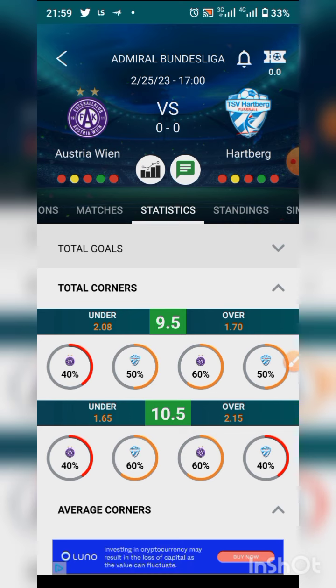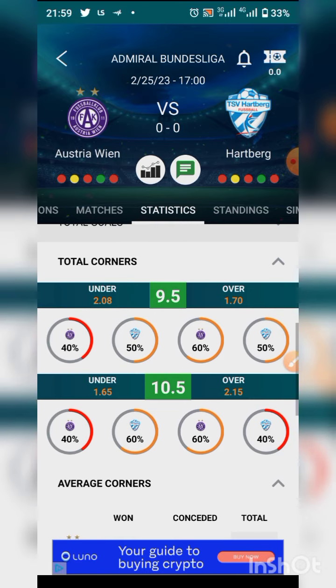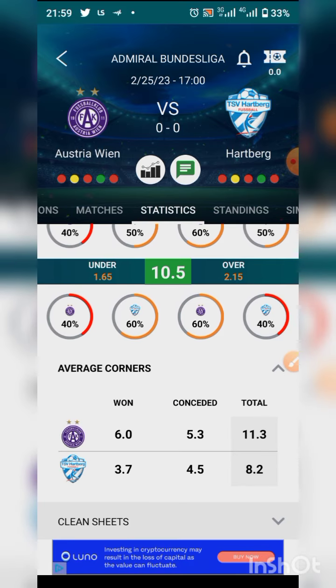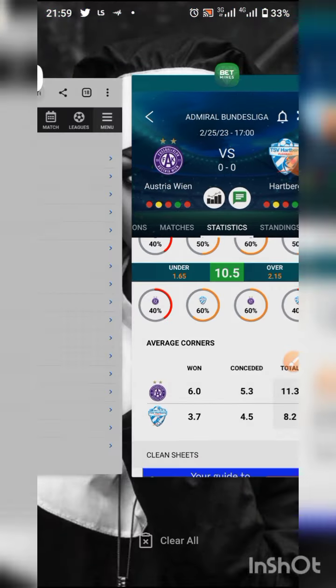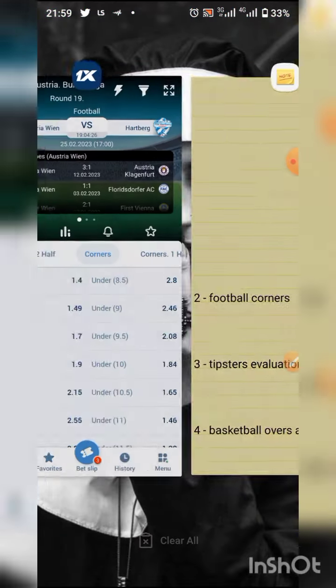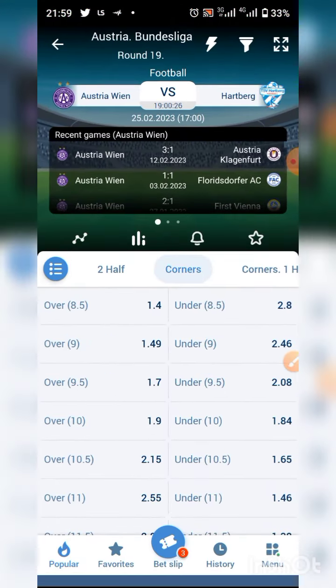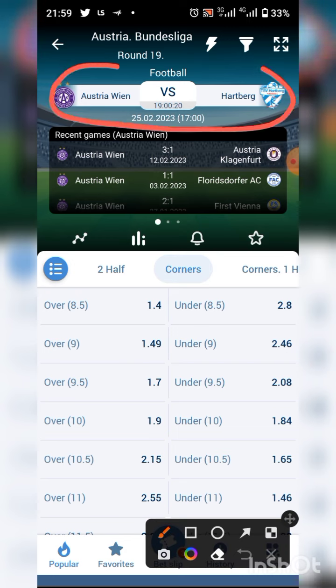But which overs are we going to take? Are we going to take over 10.5 or 9.5 or less? I would suggest we go for less. So what we want to do is make sure that the odds they are offering us are good. So let me just scroll over. I've already opened the corner games for this very game. As you can see right here, that's the very game that we're just checking.